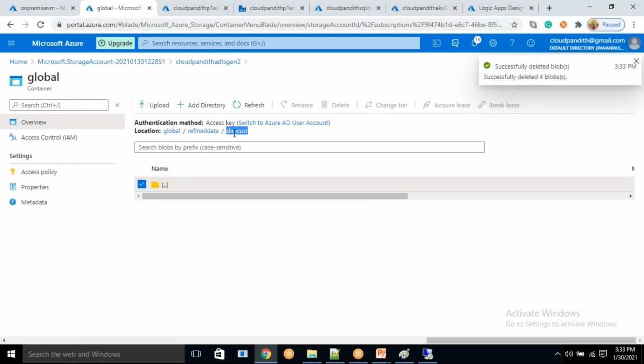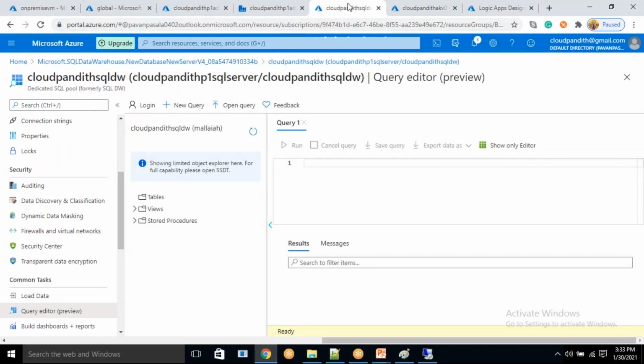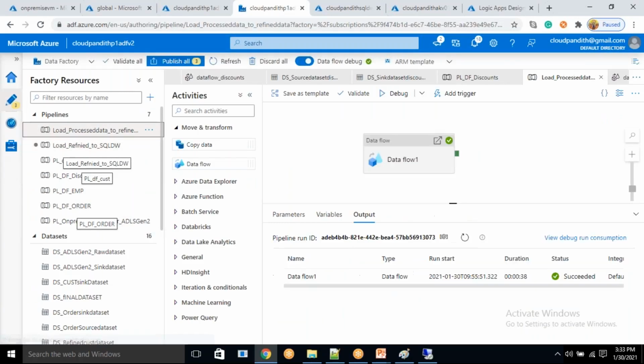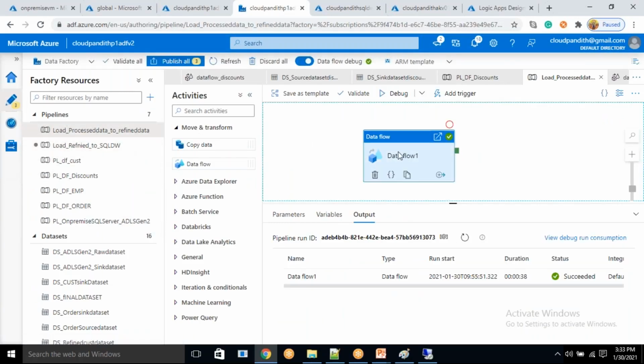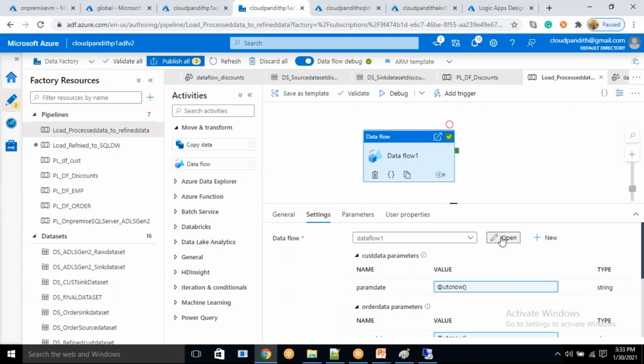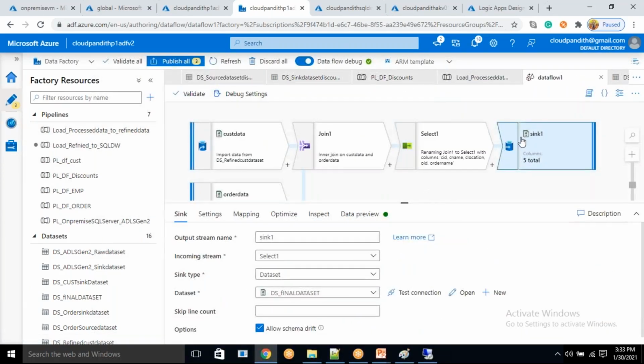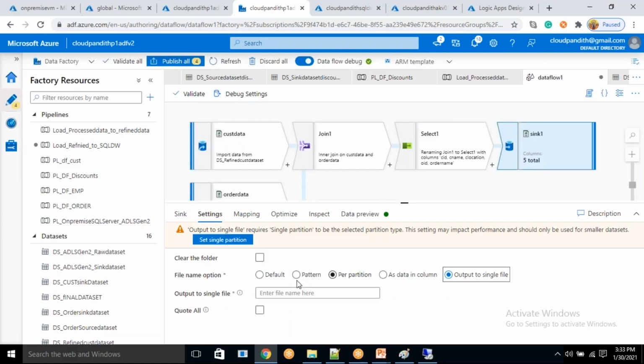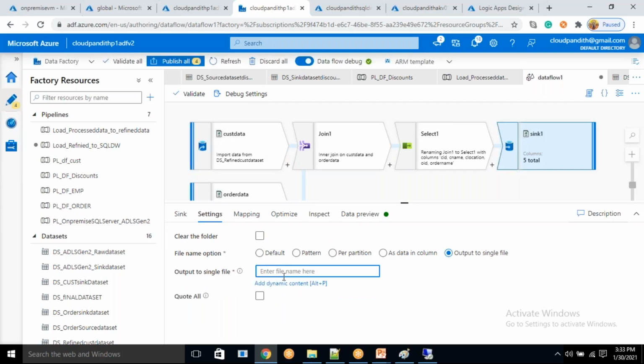First, I will write new data to my dimcast. Okay, for that, which pipeline do I need to execute? This pipeline I need to execute. When I'm executing this pipeline, I need to go to data flow. Open this data flow. So sink side, I need to say settings. Output to a single file. Set single partition. You can say dimcast.csv.